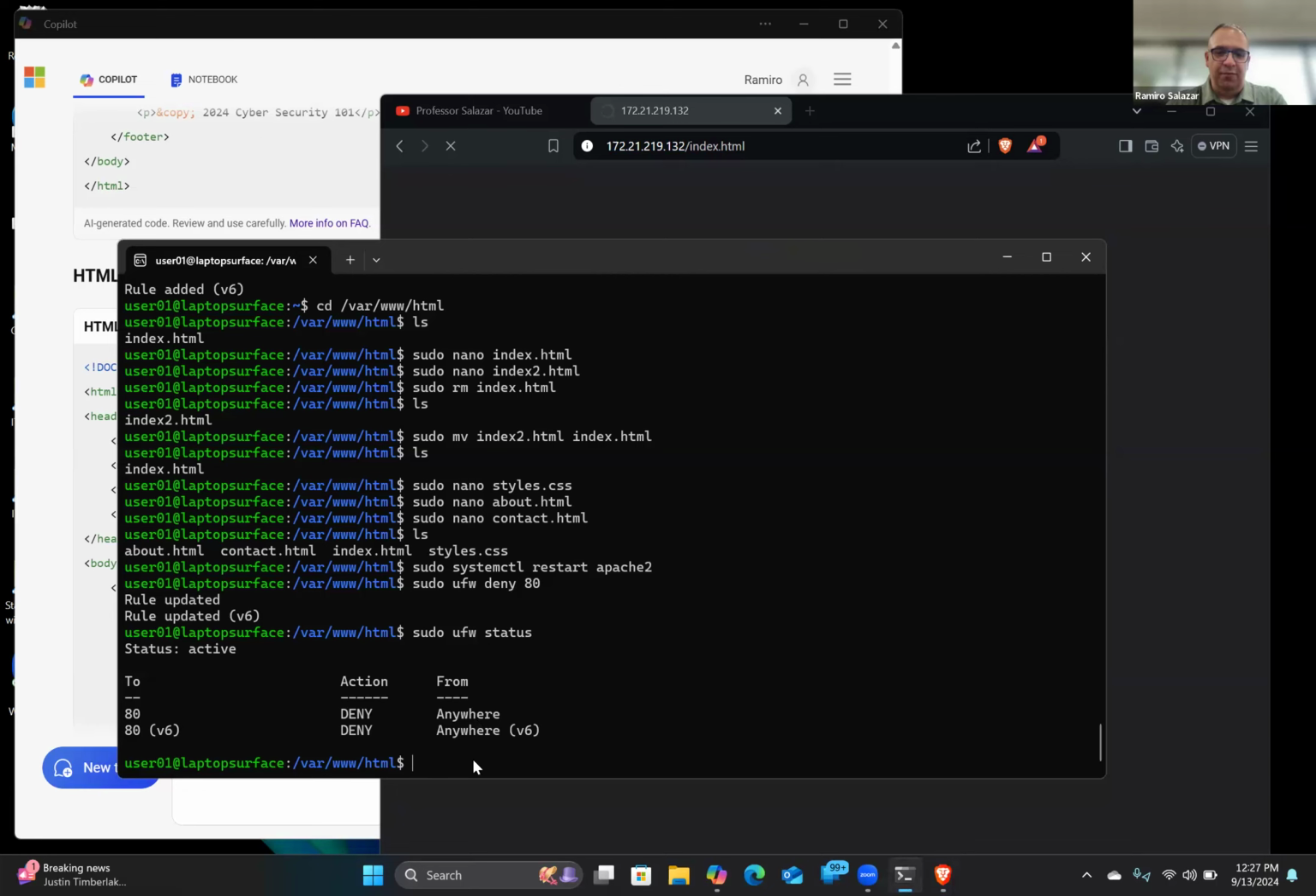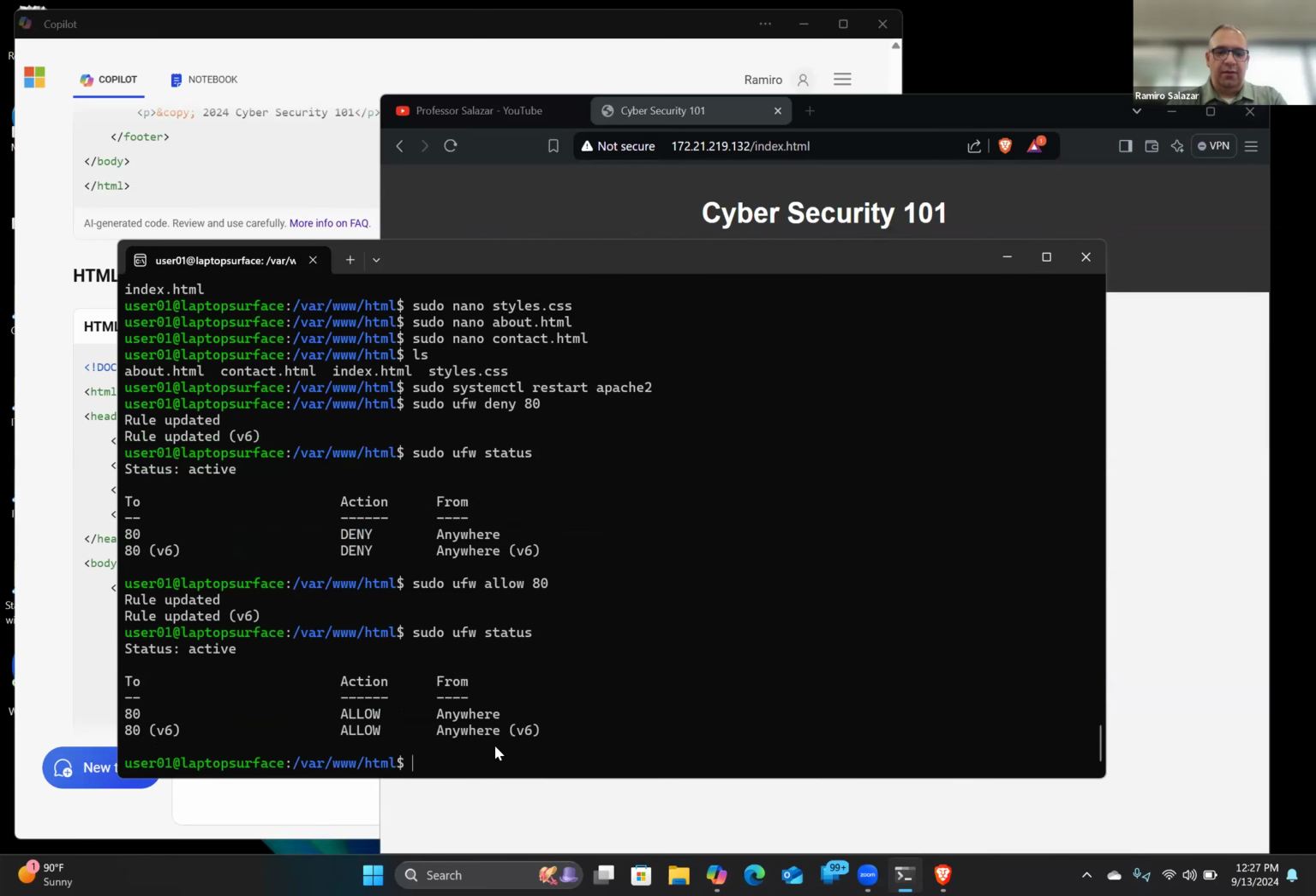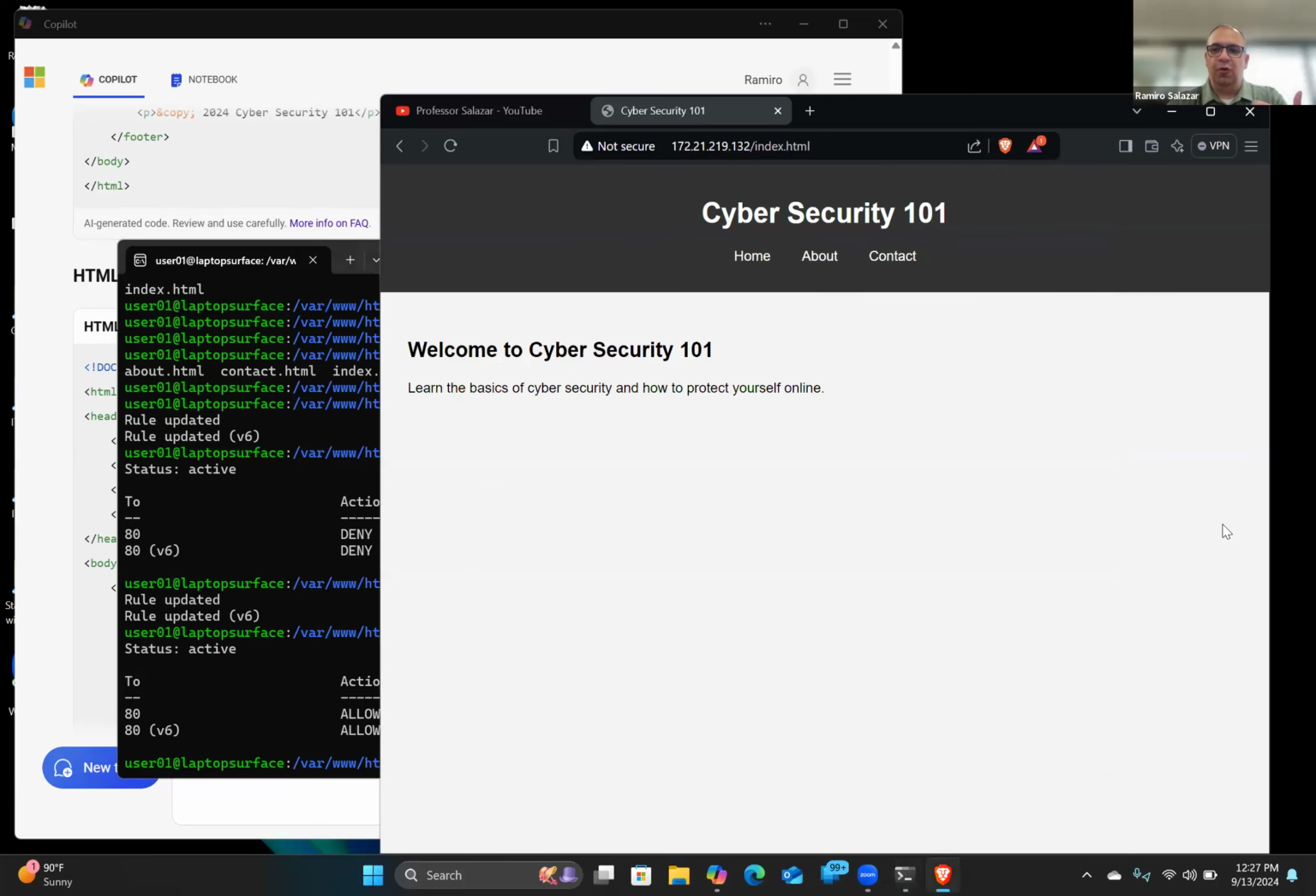If I want to allow people access to it, I'll go in here, type in sudo UFW allow 80. And if I look at the status of it, sudo UFW status, there's my allow rule, and I could go back and actually see my website. All right. So I'm going to go ahead and stop right here. And this is basically just showing you how you can use your UFW firewall on an Ubuntu machine to block or allow connections to a website.